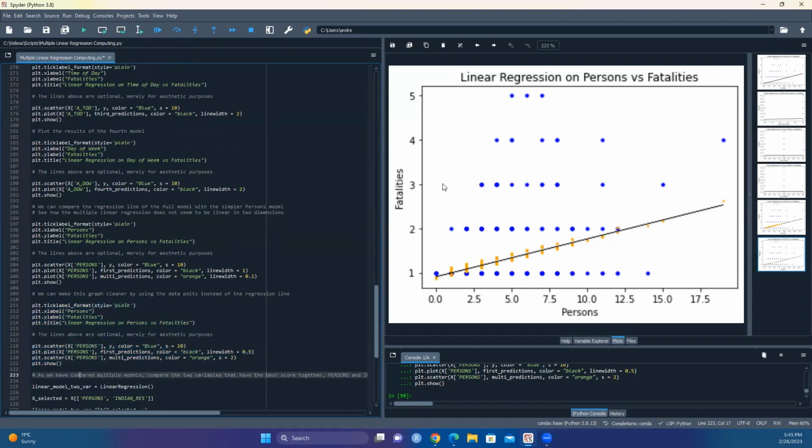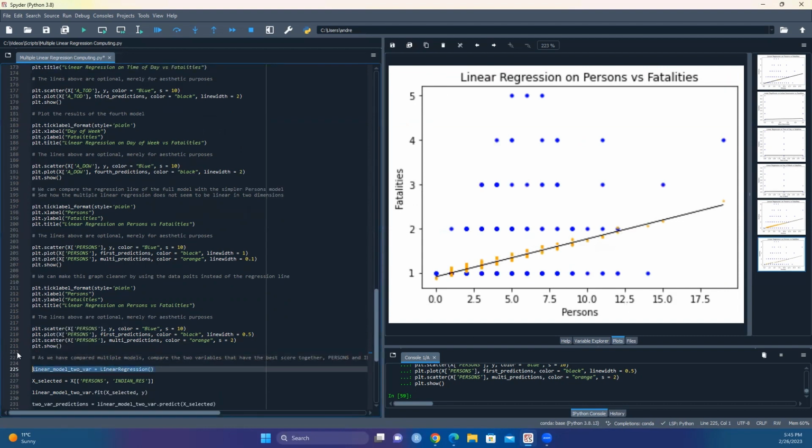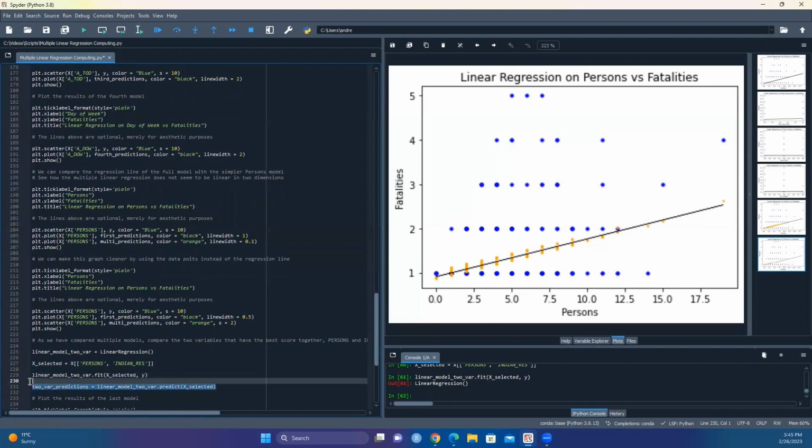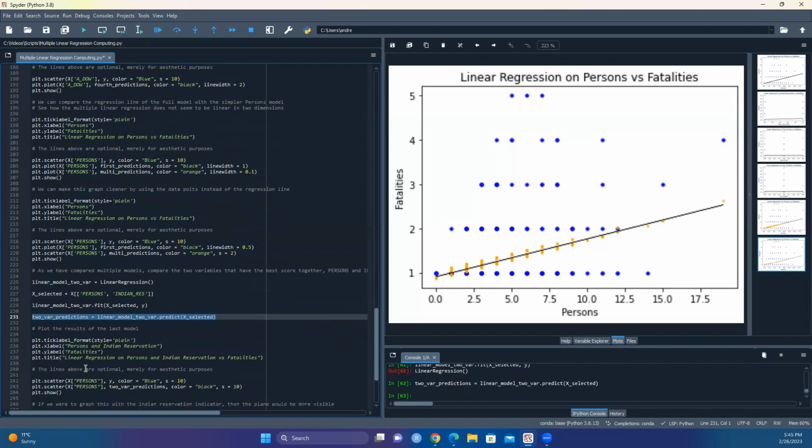Now, we already saw that these two variables are the most important on the model just because of our plot diagnostics. Let's just go ahead and we're going to do the same thing. We're going to create a new model that only fits persons and Indian reservation. And we're going to fit that into those three variables. So we have persons and Indian reservation as our X and fatalities as well. We are going to store these predictions in this two-bar predictions variable. And now we can just plot the model.